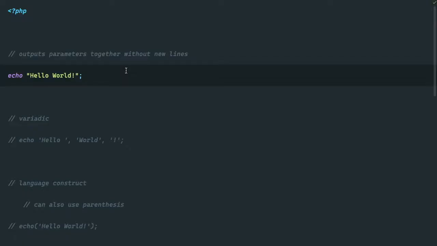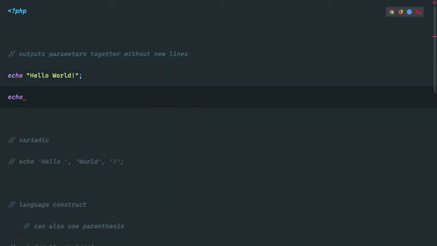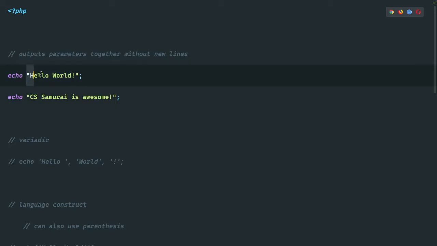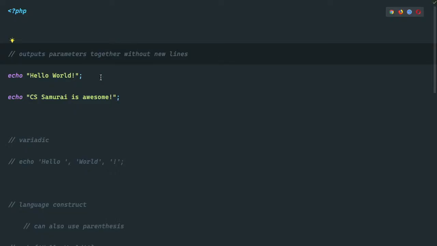But keep in mind that Echo will not append any new lines to the strings that you pass it. So for example, if we have another line here, CS Samurai is awesome, we might expect it to have hello world on one line and then CS Samurai is awesome on the next line. However, if we switch over to our browser and again refresh, we can see that it squishes both strings together. It does not actually append new lines. And this is a little bit of a gotcha because I would expect these two strings to be on their own lines, however they're not.